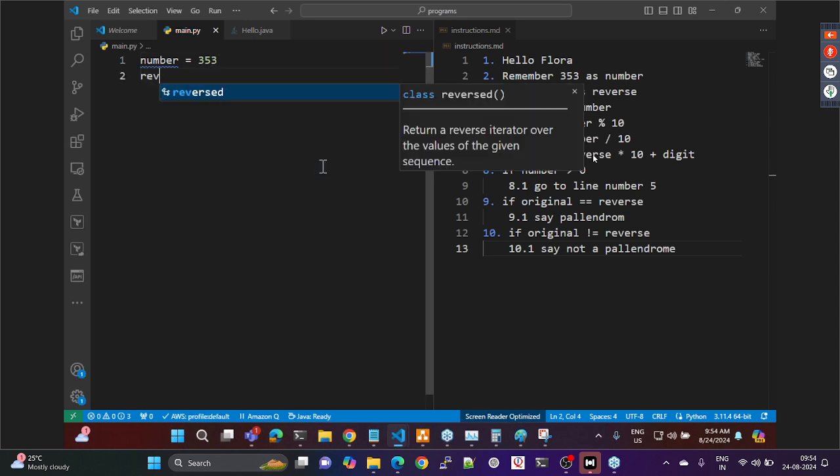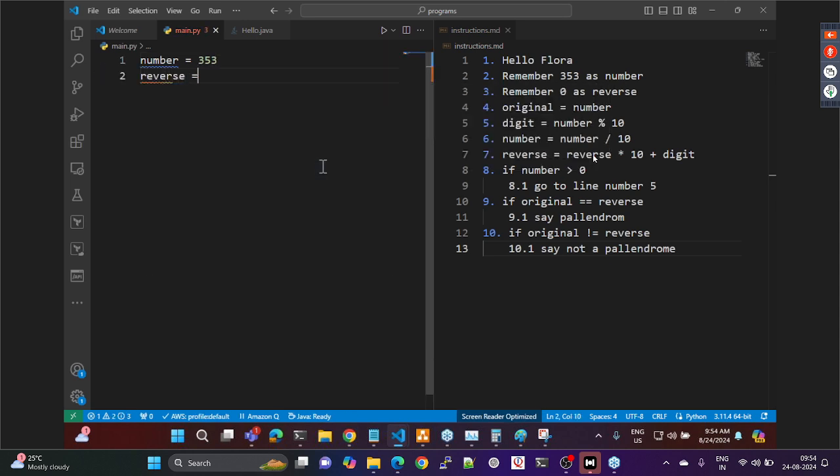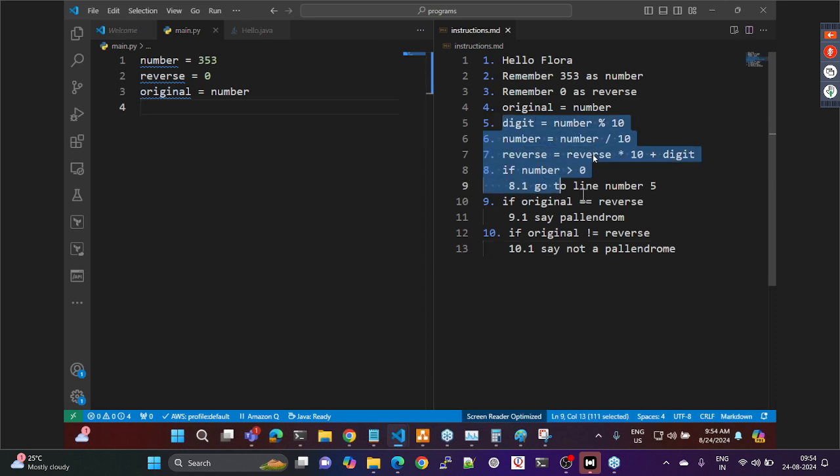Okay, reverse is equals to 0, and then I'll try to tell that original is equals to whatever value is present in the number. Now if you try to see, I'm continuing this activity repeatedly. So what is my condition? A number is greater than 0.